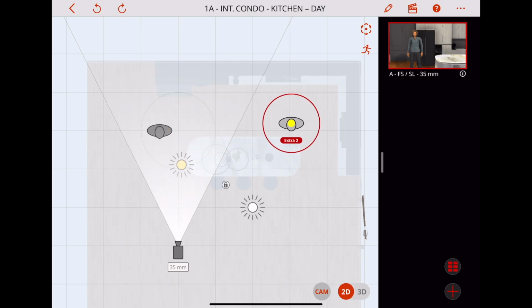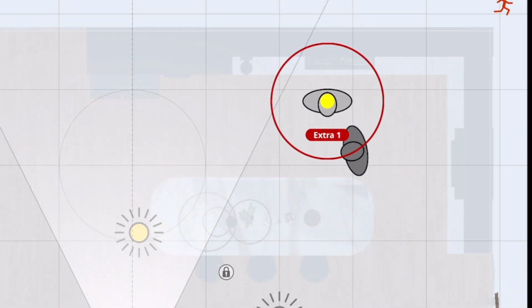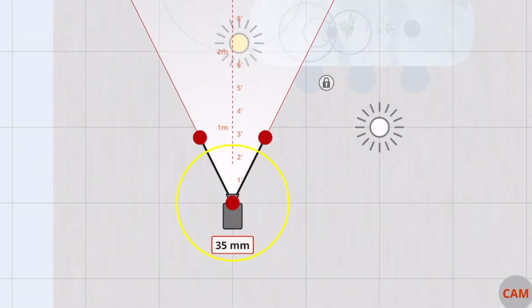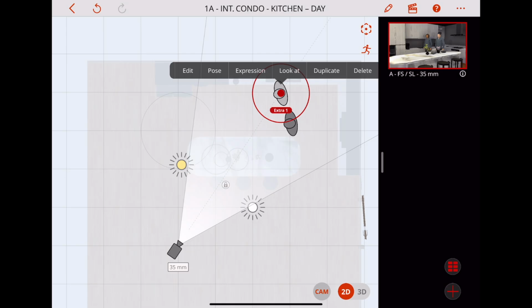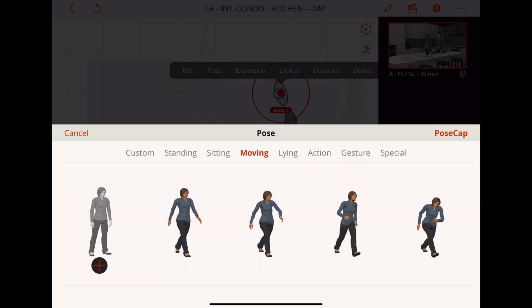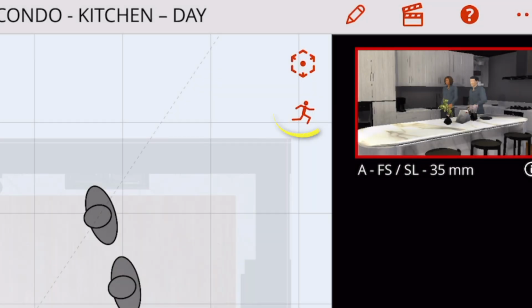Reposition the characters to their starting positions behind the counter and rotate the camera to face them. Since the characters will be walking, let's give them both a walking pose. This is the Animatics button. Tap it to enter Animatics mode.